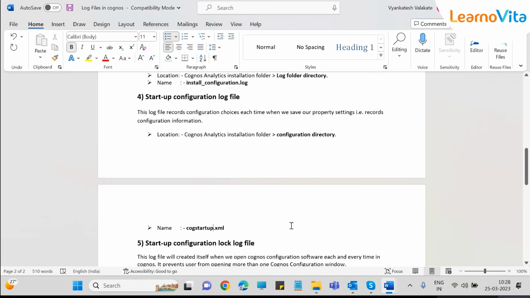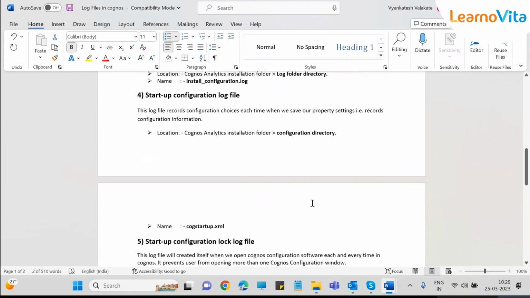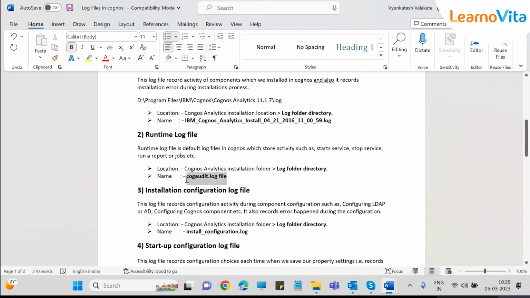That's why Cognos creates the log file, see, the extension is .log, cogstartup.log, so that the user cannot open another configuration and can make whatever changes he wants in the same configuration. So opening the cogstartup.xml configuration twice with the same user is not possible in Cognos.